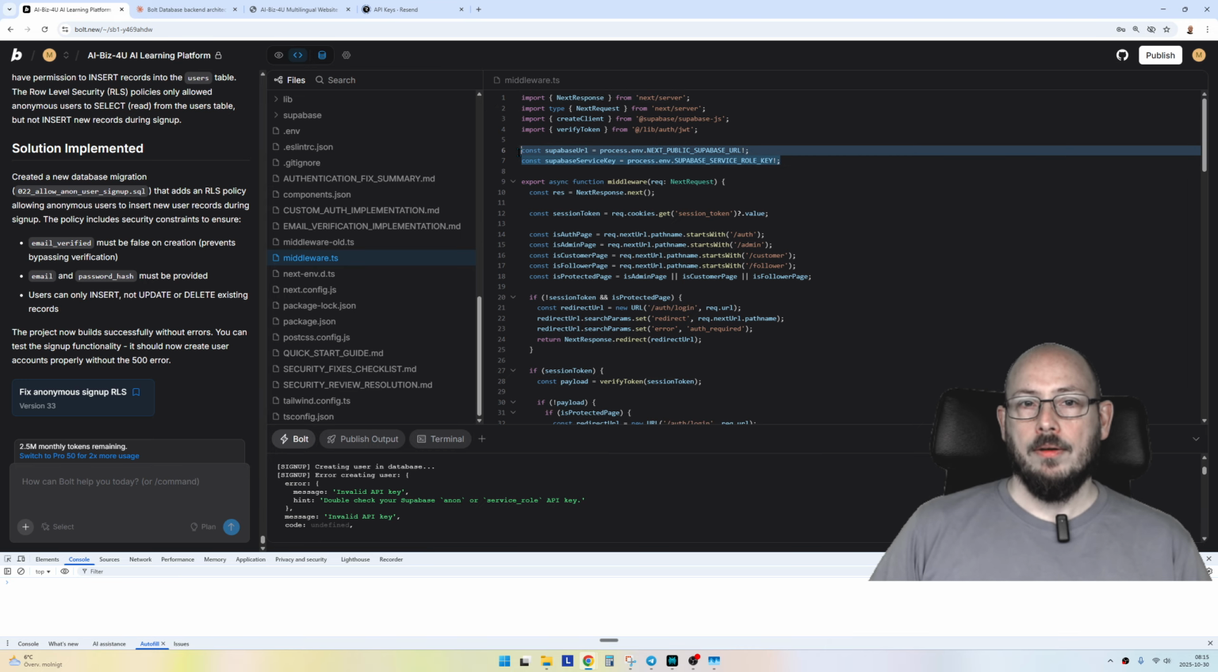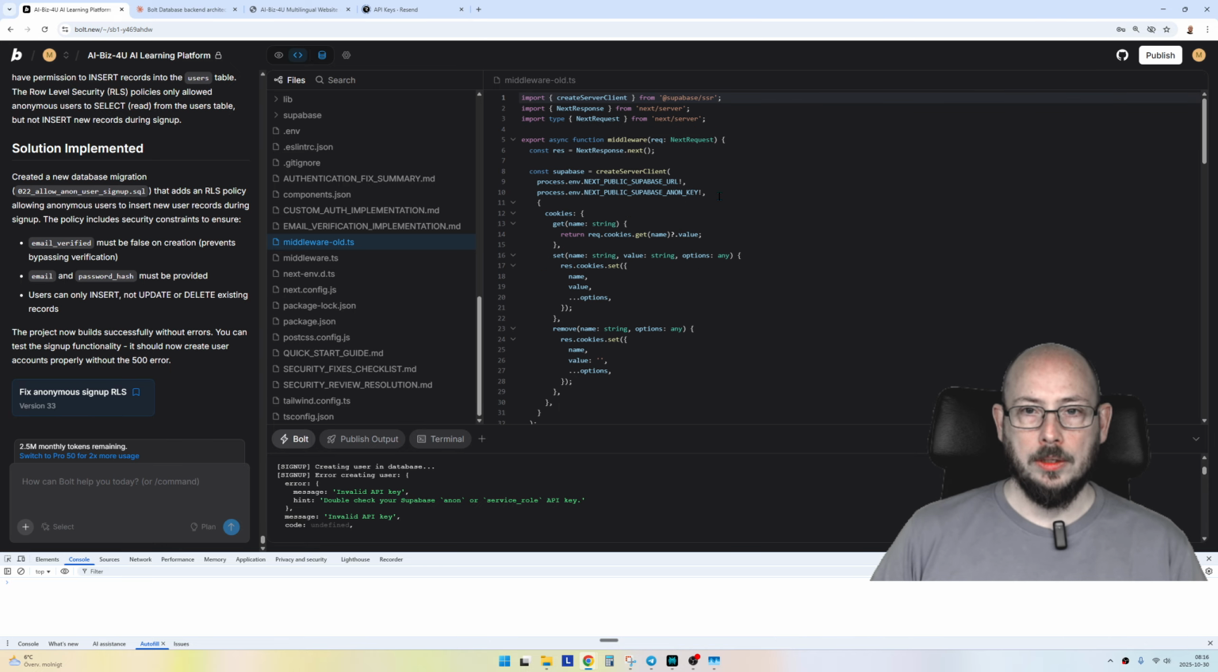So for some reason, Bolt Claude decided to start using a service role key, and this is a key that has access to everything. That's not good policy. I don't know why it was going this route. The old one was doing it correctly with the anon key, and we had to change it. We changed it back to the anon key being used again.